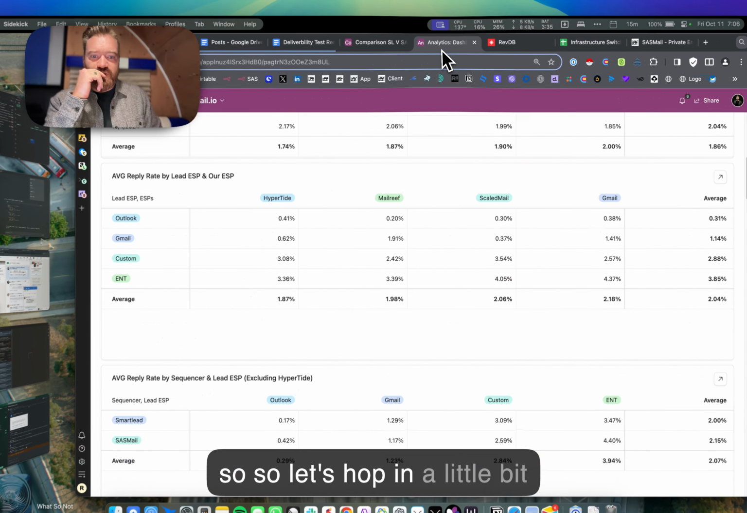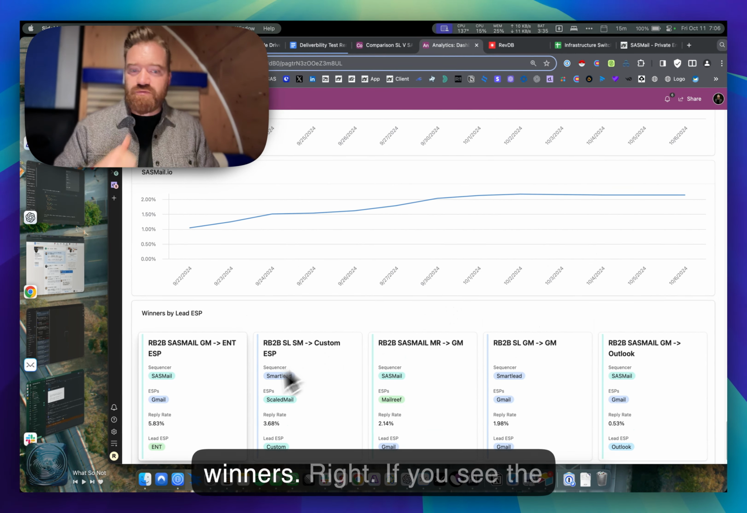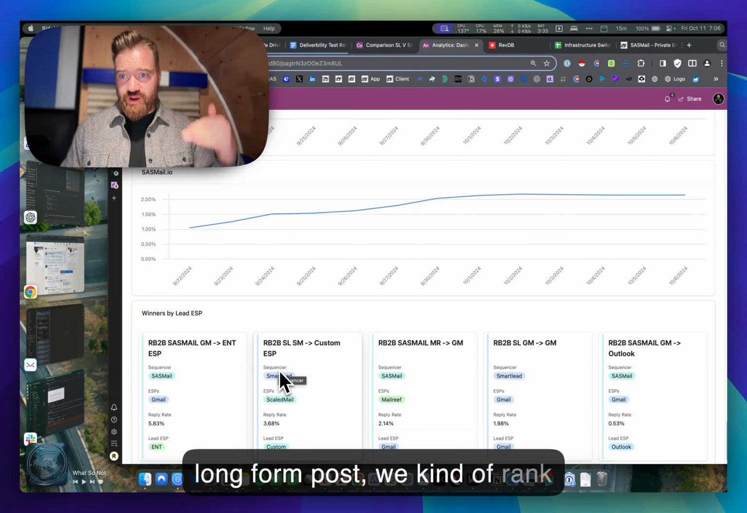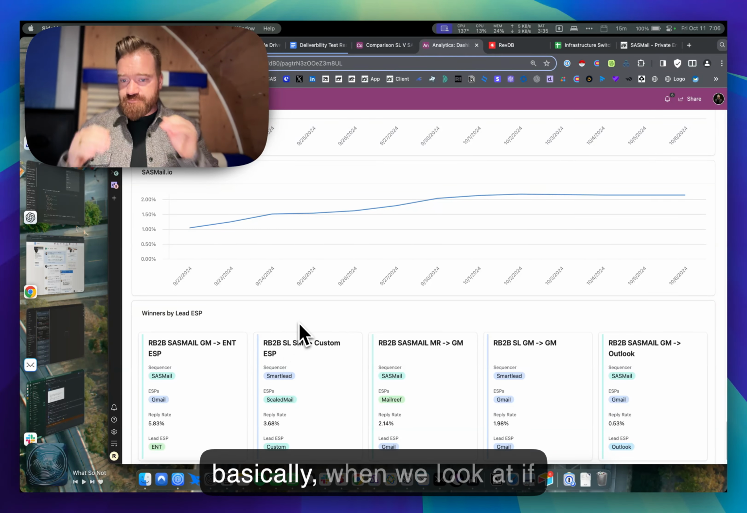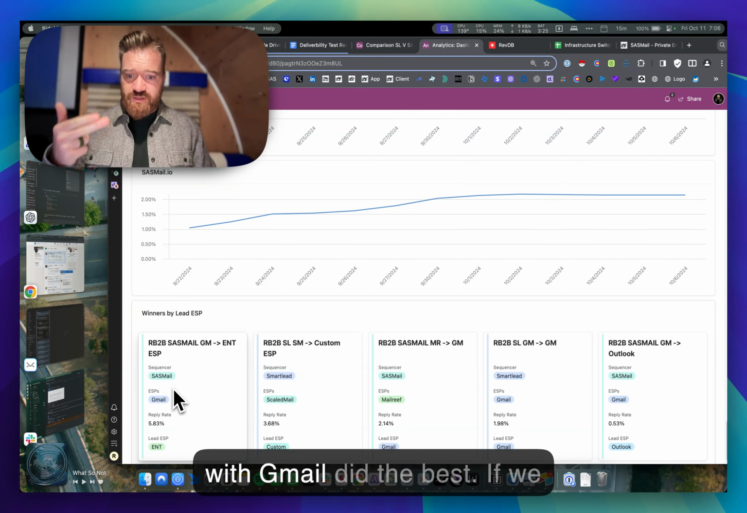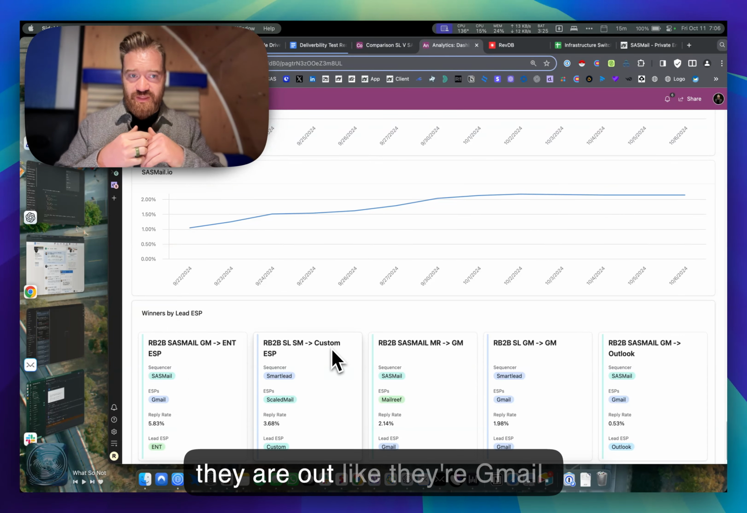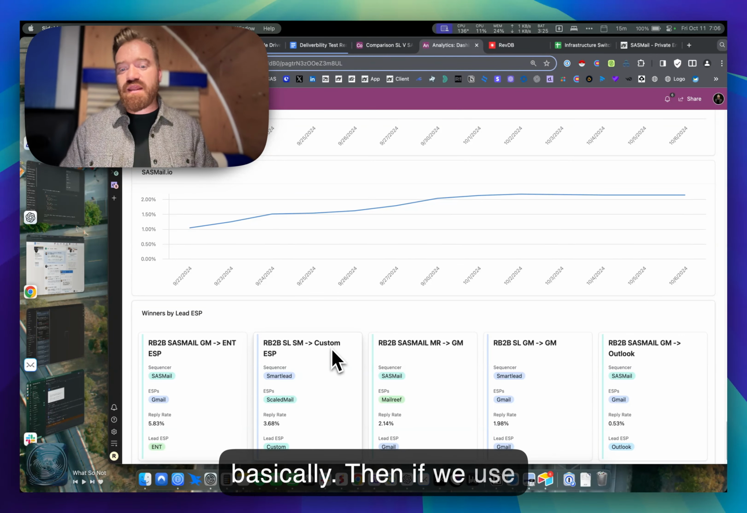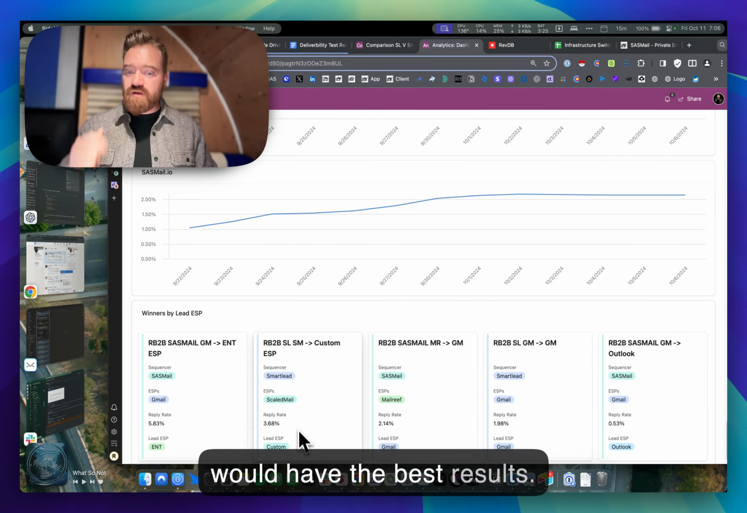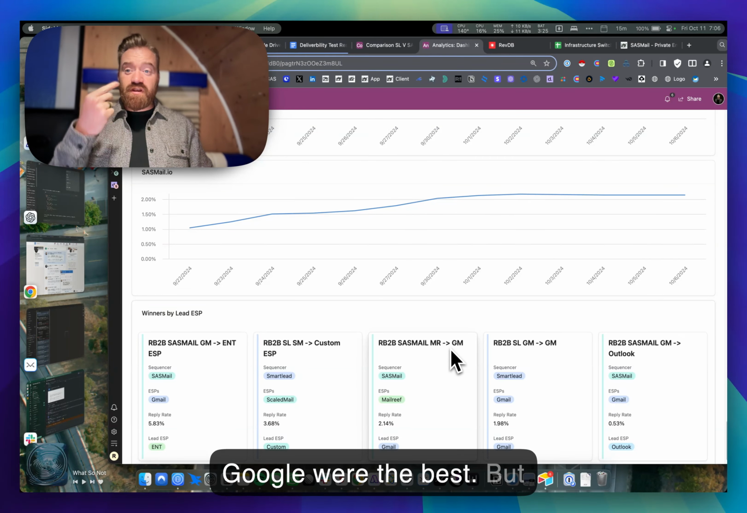And so let's hop in a little bit deeper, right? So I'll go to the bottom and show you the winners. If you see the long form post, we rank a bunch of other ones, but basically, if we're trying to target enterprise, then SaaSmail in combination with Gmail did the best. If we want to go after custom ESPs, so these are just people that aren't Outlook, aren't Gmail, they're something else basically, then if we use Smart Lead and Scaled Mail, we would have the best results. And then if we wanted to email people on Google, Mailreef and Google were the best.